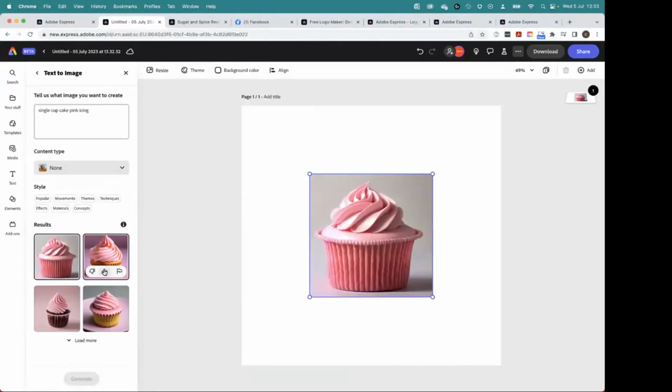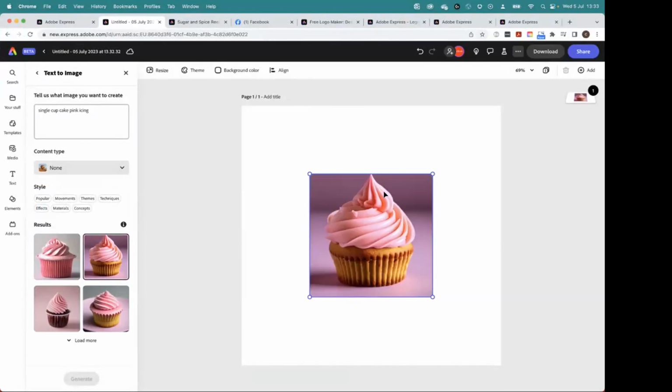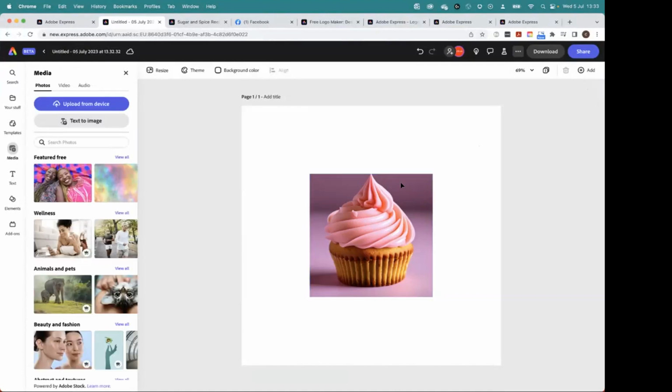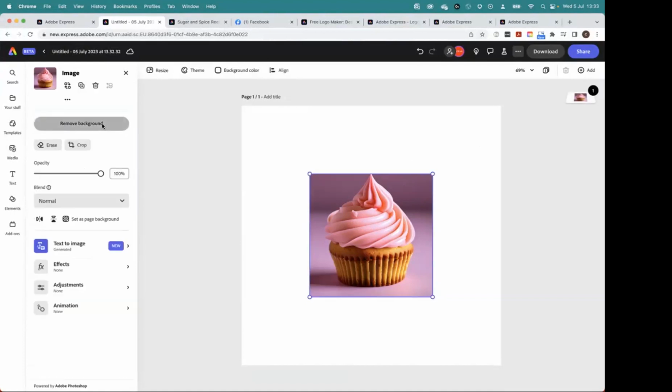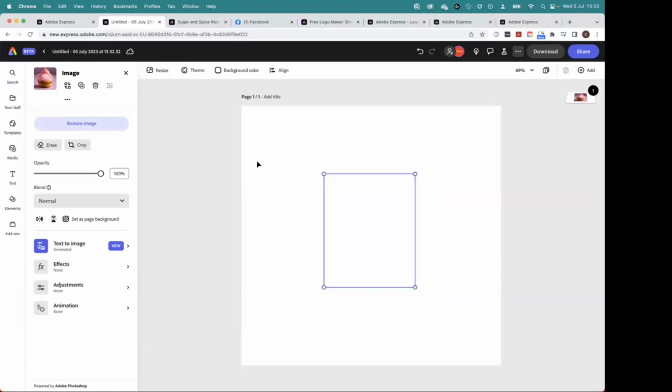For the sake of today, we've got a lot to get through. So I think we're just going to select one of our cupcakes. That looks pretty delicious. I really like the look of that one. But again, I want to knock out the background, so I need to click on my remove background button as well.